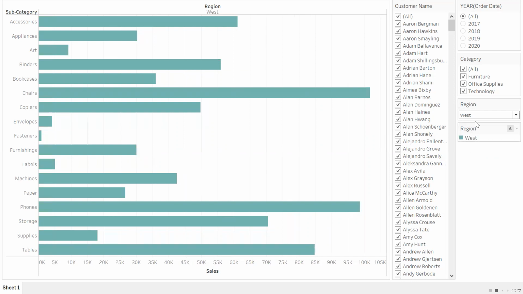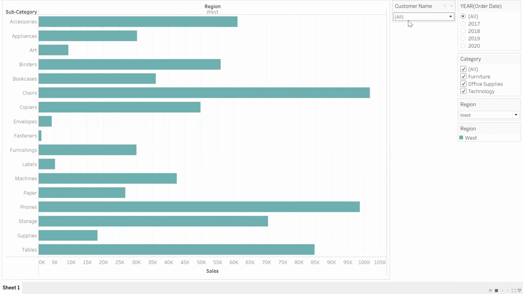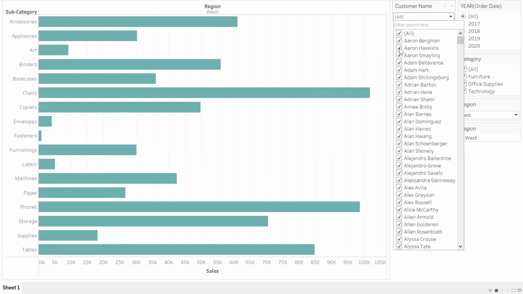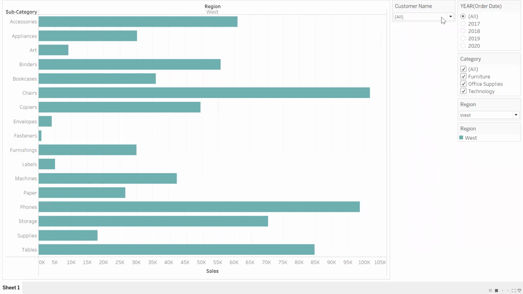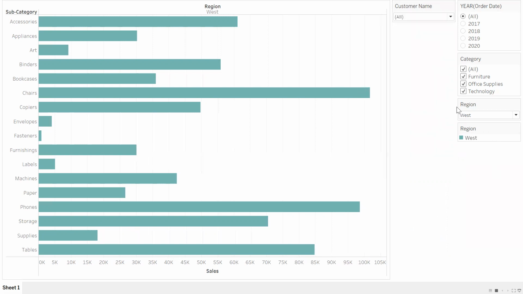Clear? So now in this customer name, I'm wasting a lot of space. You can use multiple values drop down. You can also go for multi selection. Yes, we can go for drop down. So instead of wasting space, click on this drop down. You can see multiple values drop down. You understand, right? So this is multiple values drop down for customer name.